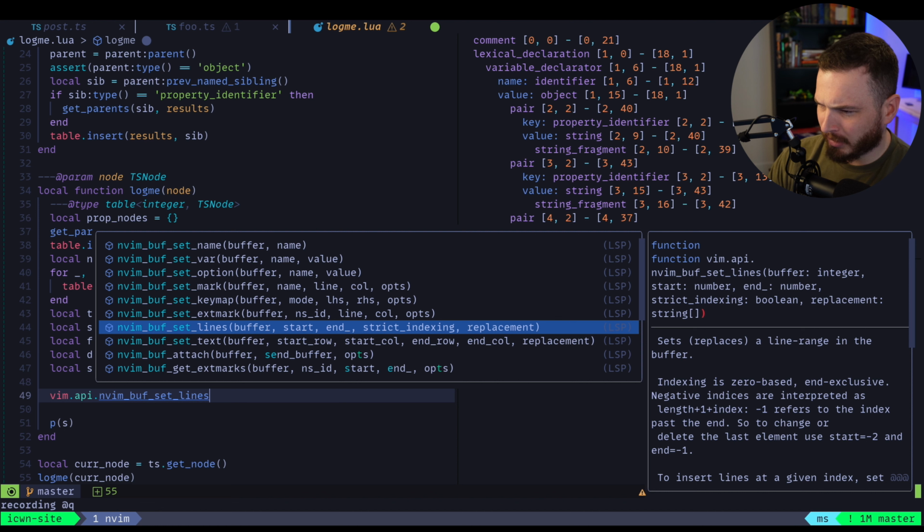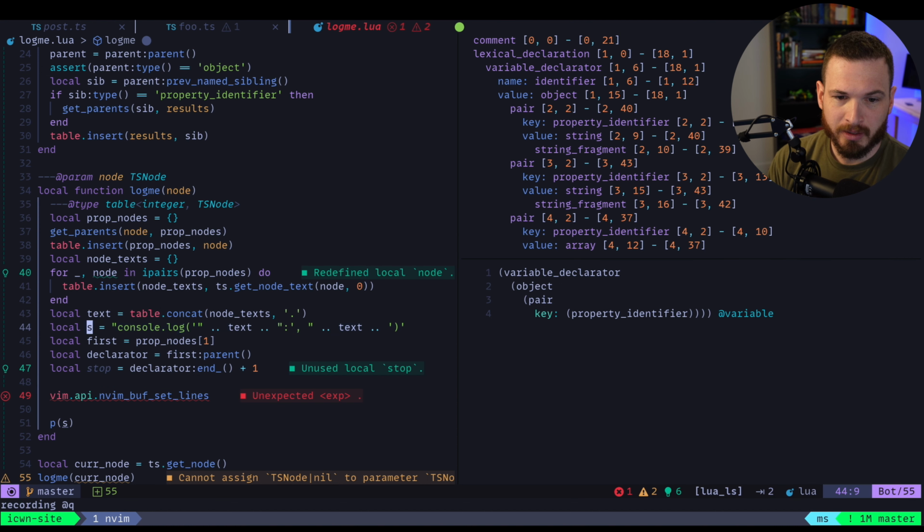And strict indexing, I think, just means that if the index is out of bounds and strict indexing is true, then it'll throw an error. If it's false, then it just won't do anything, I guess. And then the last parameter will be the replacement text, which is our variable right here, s.